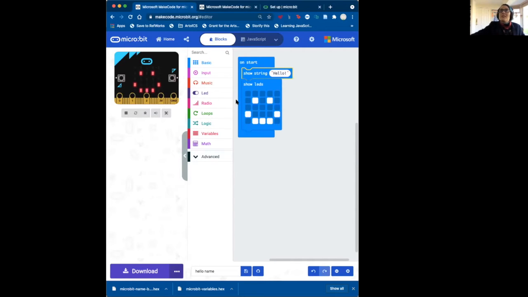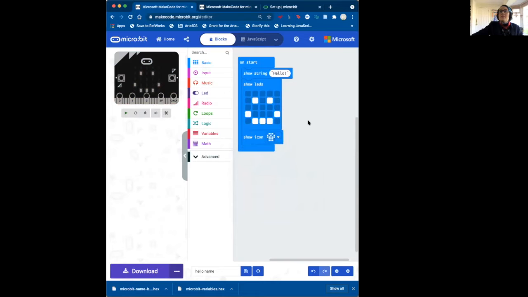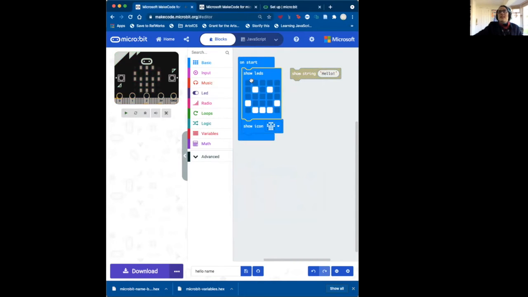So guys, as we're following through, we've got this little on start, show string, show LED, and then I'm going to do show icon, just drop it in, and then I'm just going to pick my little ghosty one, and then I'm going to refresh, and then it'll do hello, and then you can see how quick it is. So if I get rid of the string and just leave that to the side, and then we refresh, and we're going to start it again, you can see we don't get enough time with the smiley face.